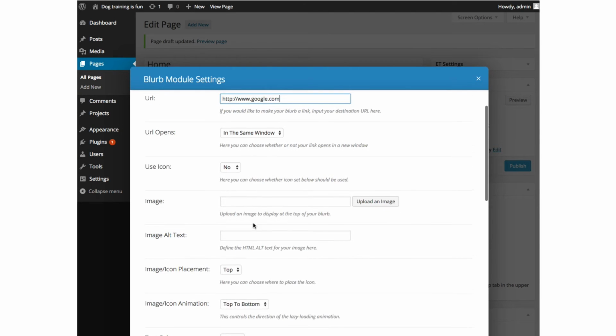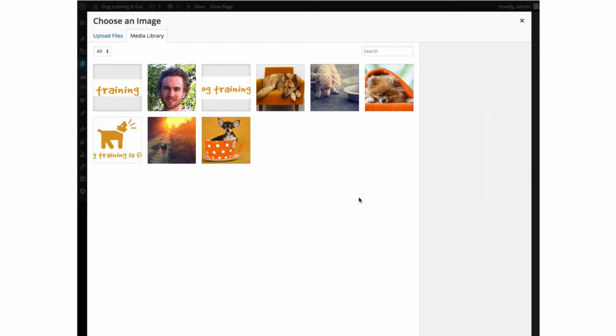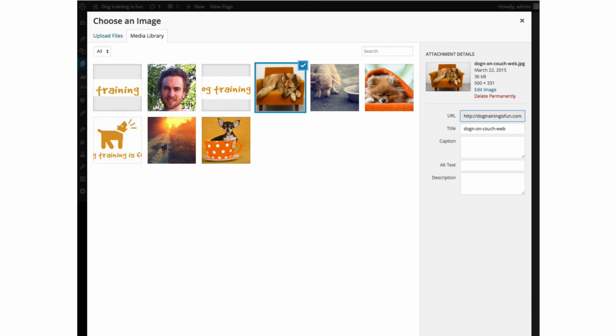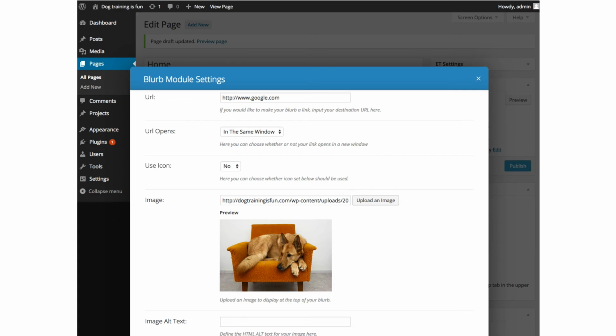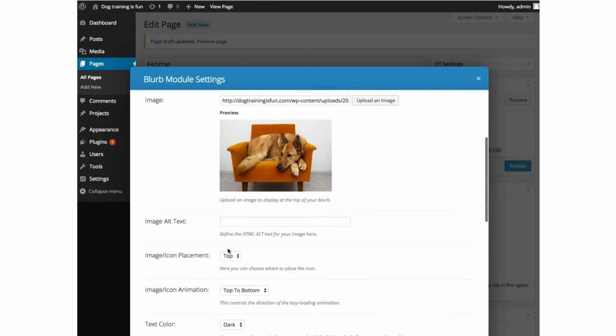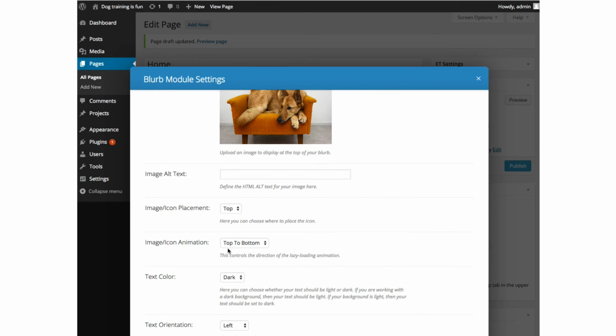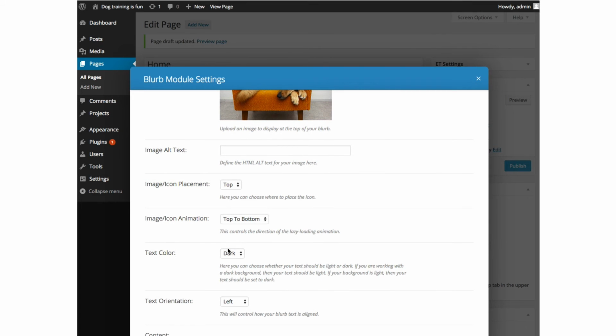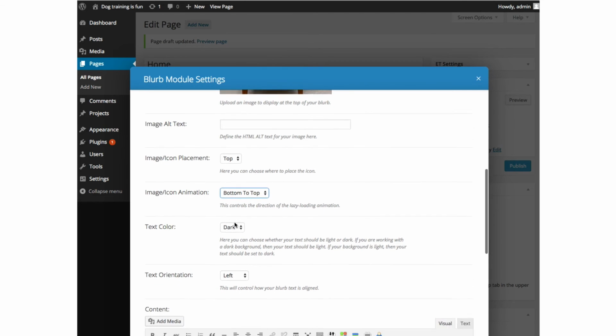And I'm going to upload an image. Alright, so we're going to put that dog on the couch. It's good to put alternative text in here for your image, just helps with image search in Google, for example, but we're not going to worry about that now. And here we're going to choose bottom to top animation. You can turn animation off, but I like the effect of the pictures coming up from the bottom.